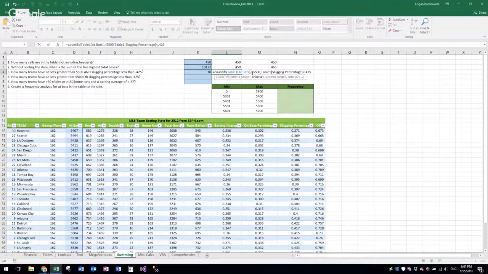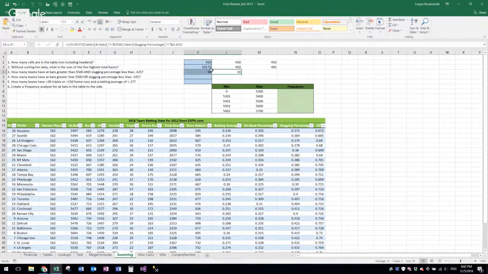So the weird thing with COUNTIFS, you'll notice that with these greater than or less than, we just have to do a weird thing and we just have to concatenate them together. And for whatever reason, that makes it work. Okay. So we'll just go like this, and we'll put these in quotes. Oops, let me put a comma here. Like that. And ta-da, we have 10. Okay, so there's 2 ways to solve that. How many teams have at-bats greater than 5,500 or a slugging percentage less than 0.425?